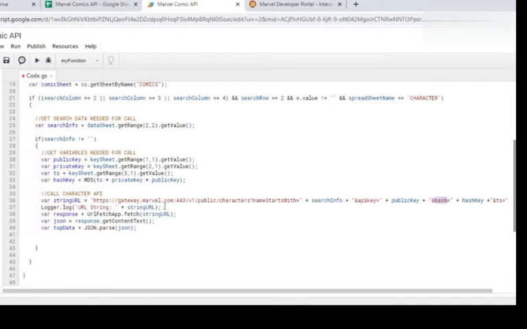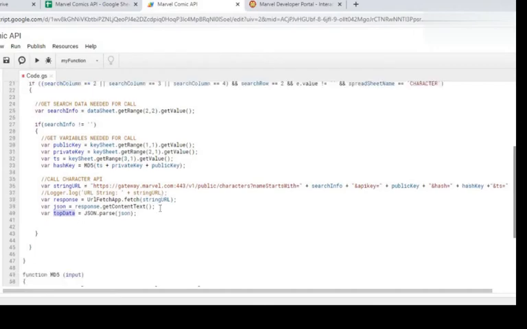This is just a logging statement so I can see how it returns. This is really not necessary, and I can take that out. The response, this is where we actually make the call. Then we get the JSON, and then I put it into an array, and I call it top data.